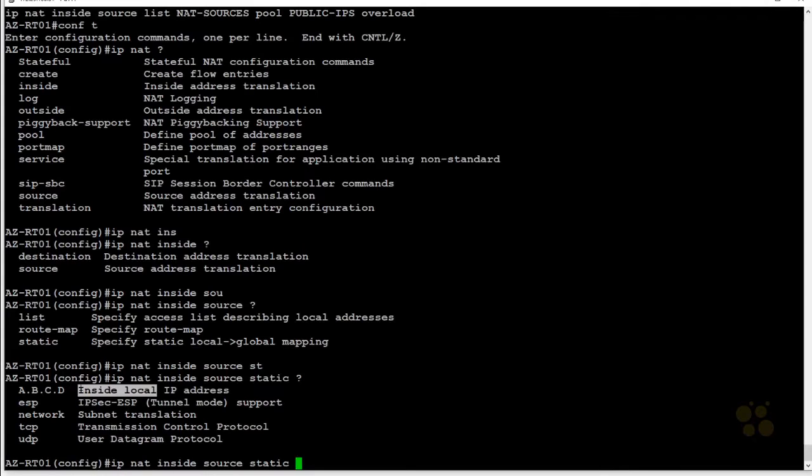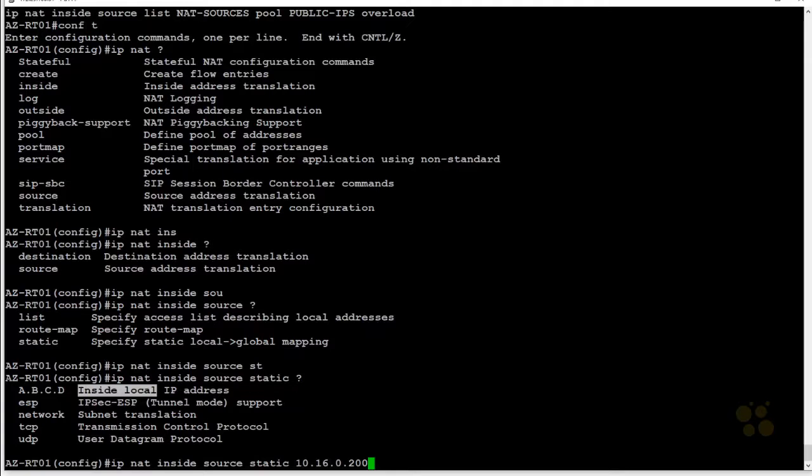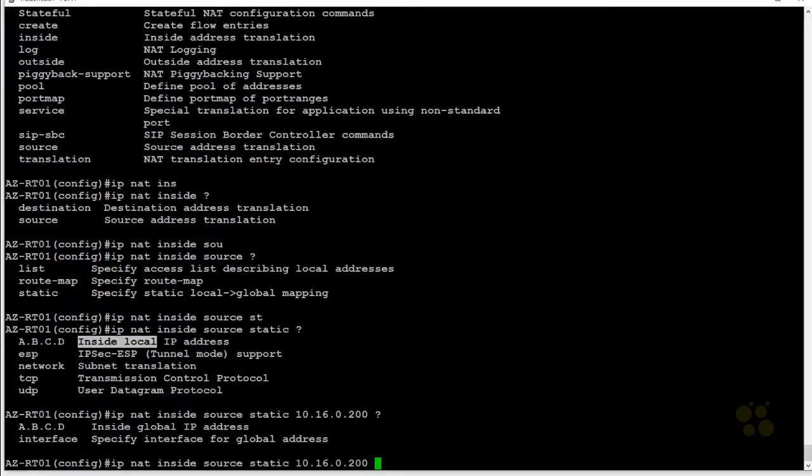Inside local, it's mine and it's private, so that's my internal address. Inside local address is 10.16.0.200, right? Yeah, that's the web server, 10.16.0.200. Okay, good. What is the inside global? Again, it's my control and it's public.